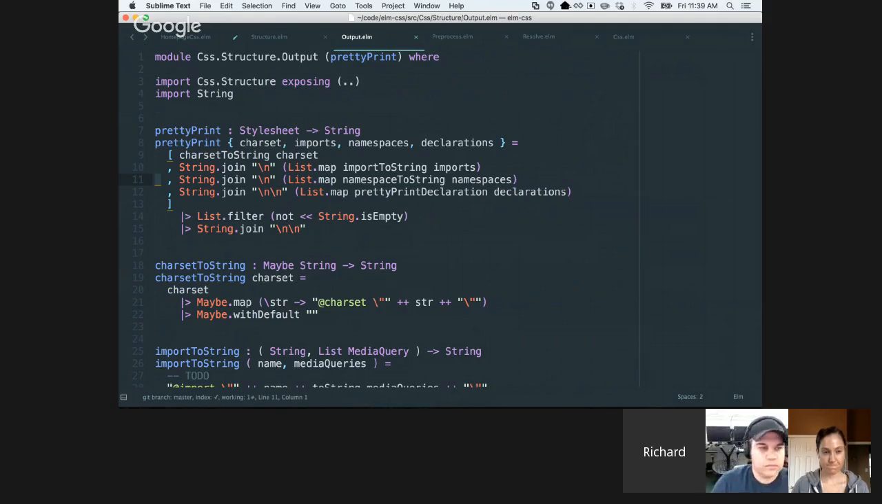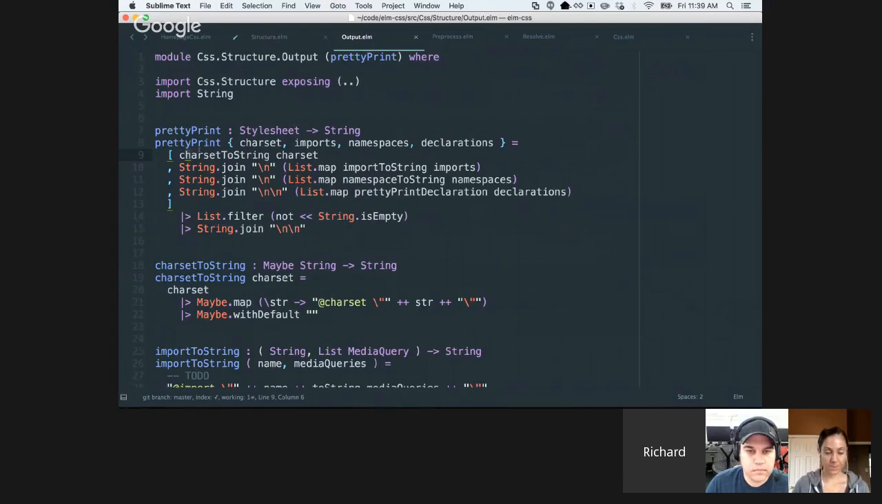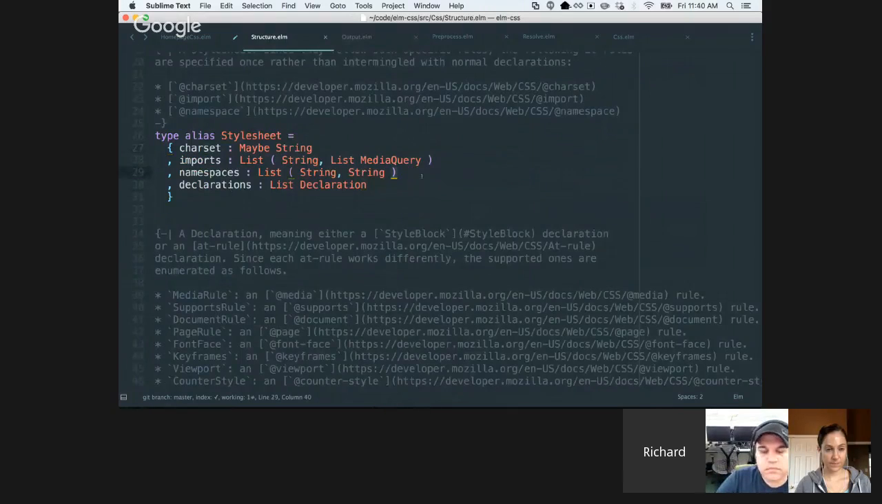So by doing this, I basically make it so that there is no way to have a char set anywhere but in the first position, because the pretty printer itself is taking care of only ever printing it in that position. And likewise, it only ever prints the imports after that, and the namespaces after that, and then all the other declarations come later. So it's actually extremely difficult to mess this up now. Okay, so that's the motivation for setting this up.